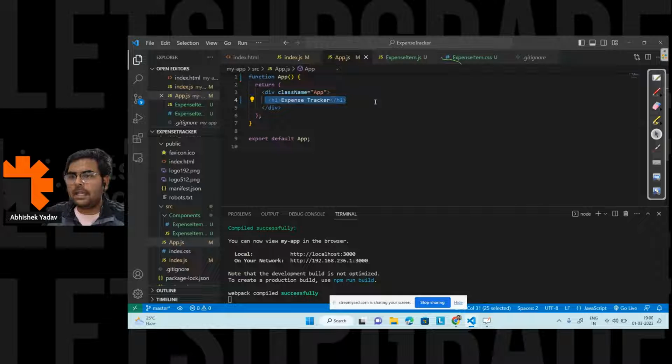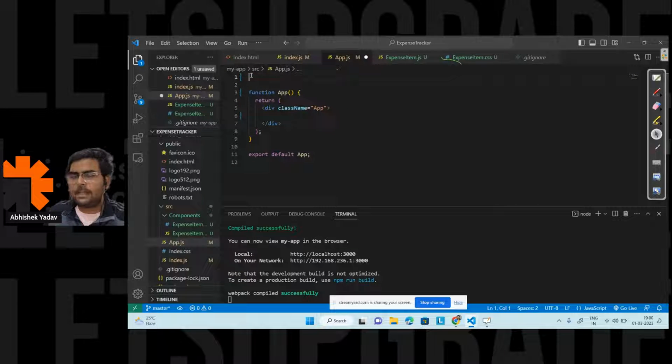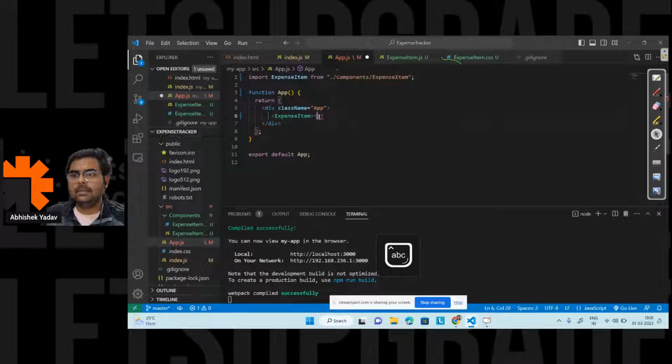Now, from the app.js file, we use the expense item component inside app.js. You will first import this component. In order to import the component, you use import, and after that the component name. You can see the expense item component is present inside the component folder, and inside the component folder we have the expense item.js file. And now if I have to use this component, I can write it like this, expense item. I have to use the component also, right everyone?